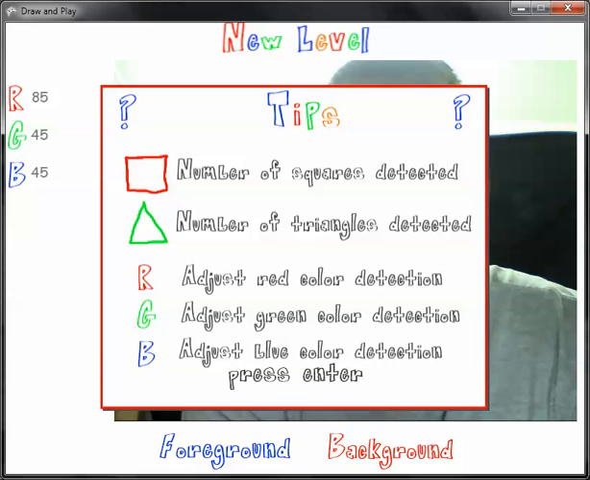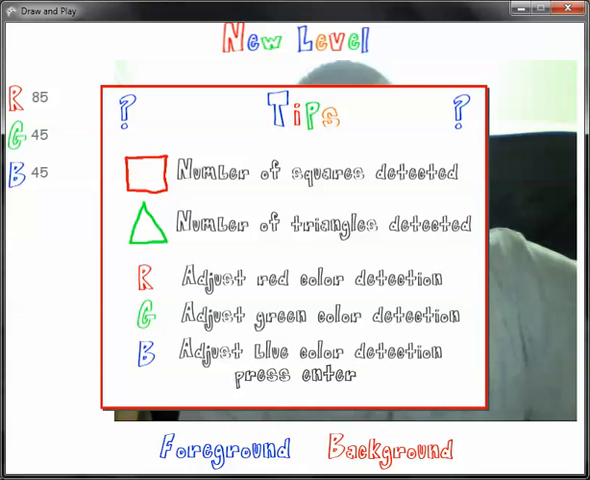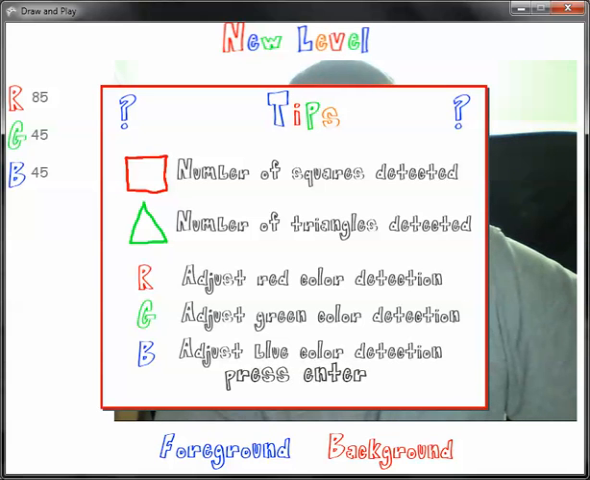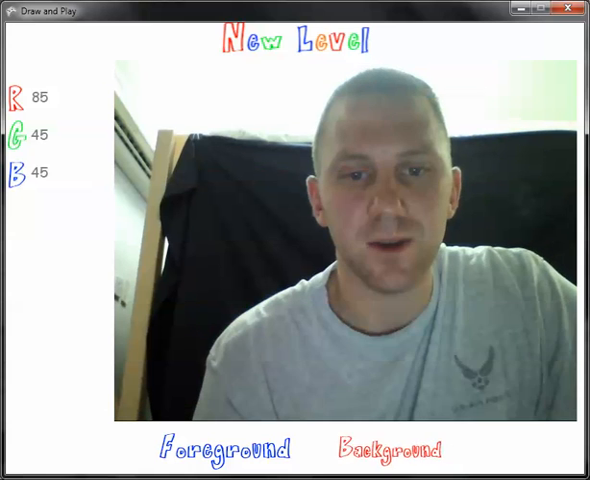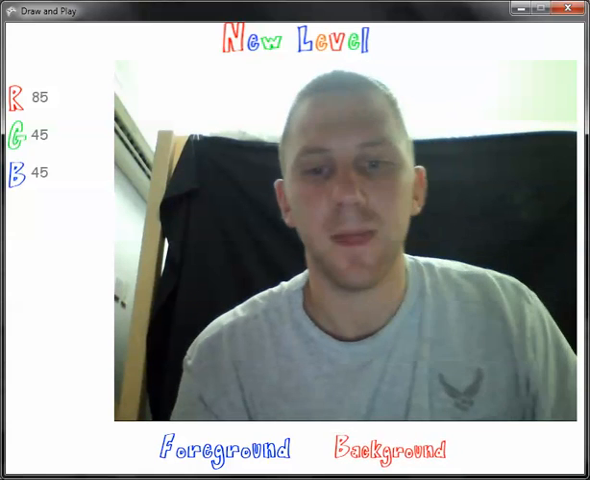Square and triangle logos, which aren't actually implemented yet, will just display the number of squares and triangles detected by the camera. And the RGB menu, which is implemented, allows the player to adjust the colors within those color ranges to adjust for rooms that are maybe overly light, bright, or a little too dark. So it'll make capturing images a little easier for them.